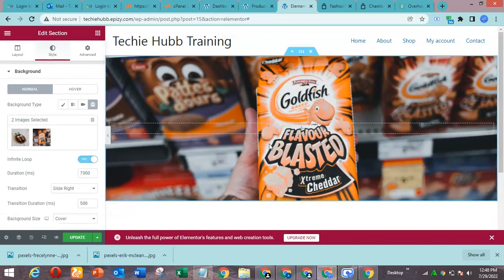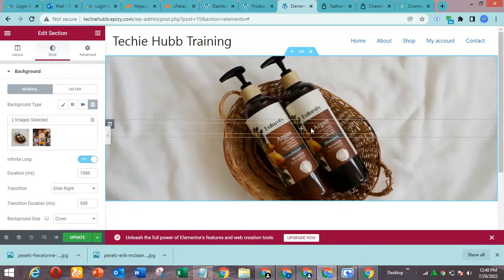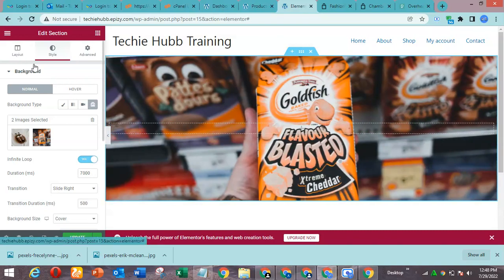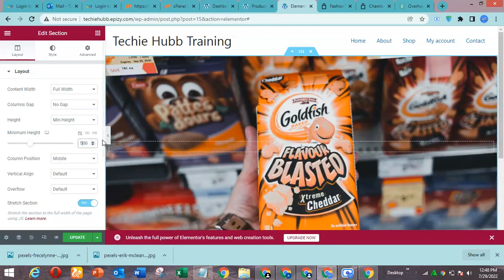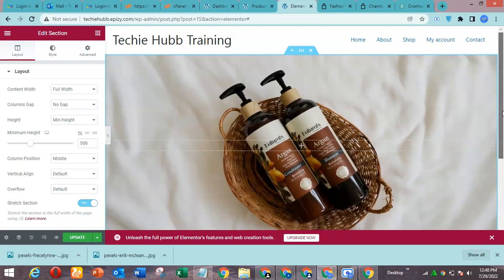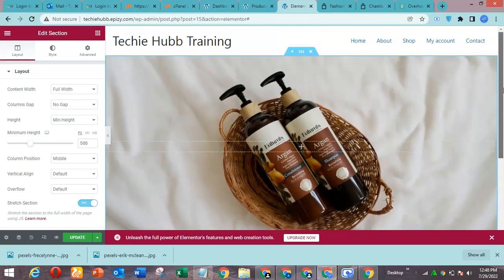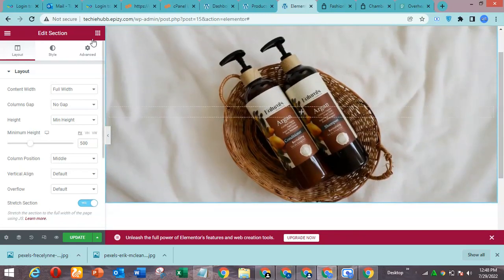So that's for that. And to add our text on top, you have to come to this plus icon here. If you want to change the size of this cover, you can change it by coming to the main section, then layout, and change it from here to 500. I like using 500, 600 for the hero section.